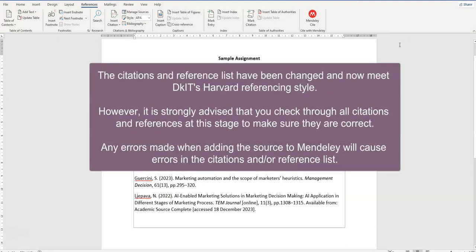Check your work to make sure that all citations and references are correct and accurate.